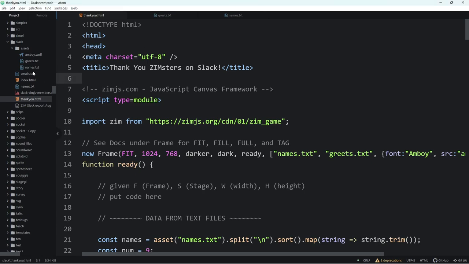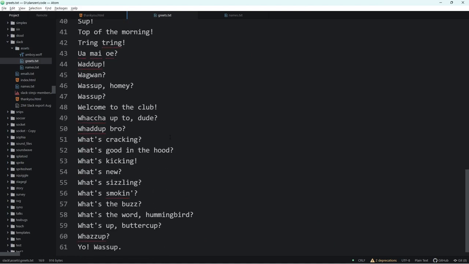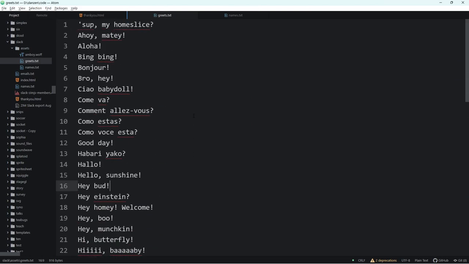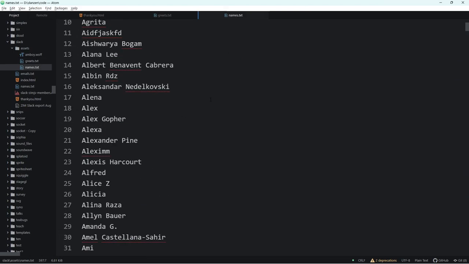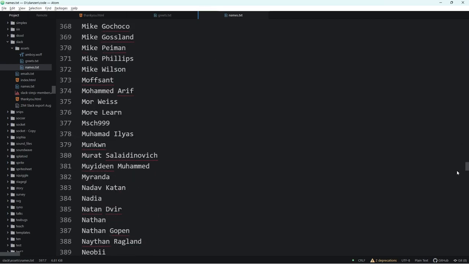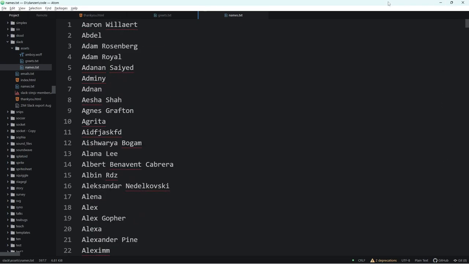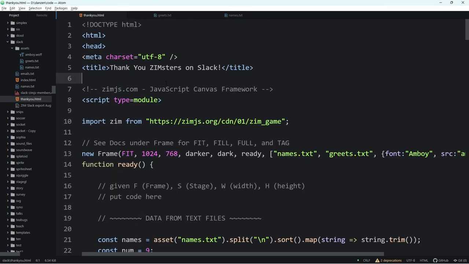We also have an assets folder with greets and names and font. The greets look like this. So here's where we got those greets from. I'll tell you a bit more about that later, but there's about 60 of them there. And then the names are here, and there are 600 names. Oh, cool, huh? So we're bringing in 600 names into the thank you.